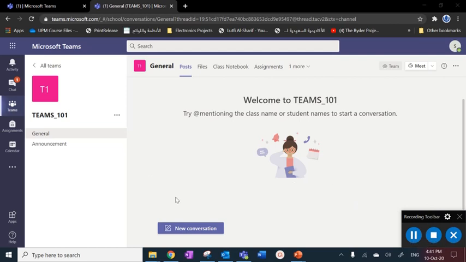Now your teacher might add channels. The general channel will be there by default, but your instructor might add several channels in here. For example, he or she might generate a channel for each section or whatever else he sets the channel to.